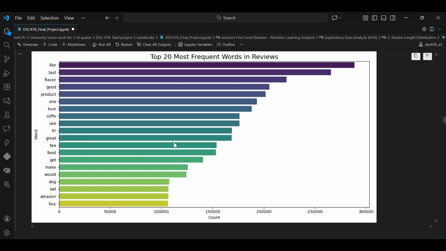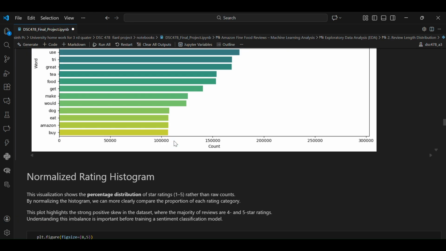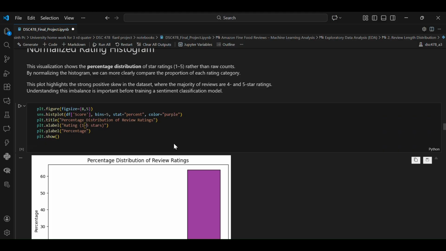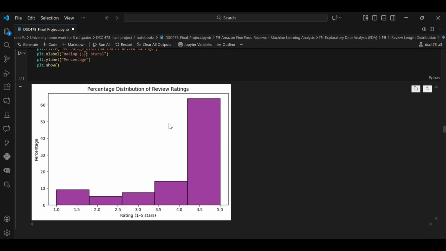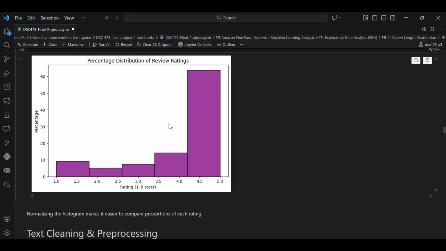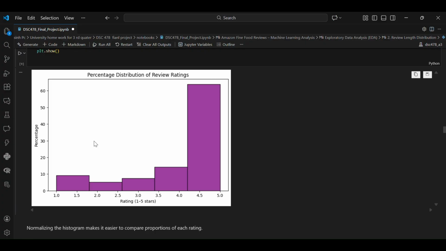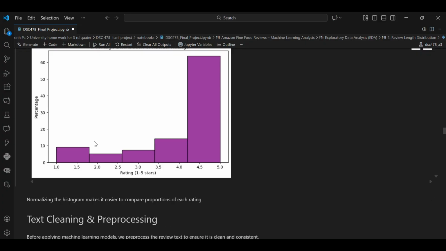This will help to understand the common themes in the customer feedback. The same goes for the percentage distribution of the review rating. This is the normalized version of the rating distribution. Instead of the row count, it shows the percentage for each rating, and again we can see that the 4 and 5 reviews dominate the data set.